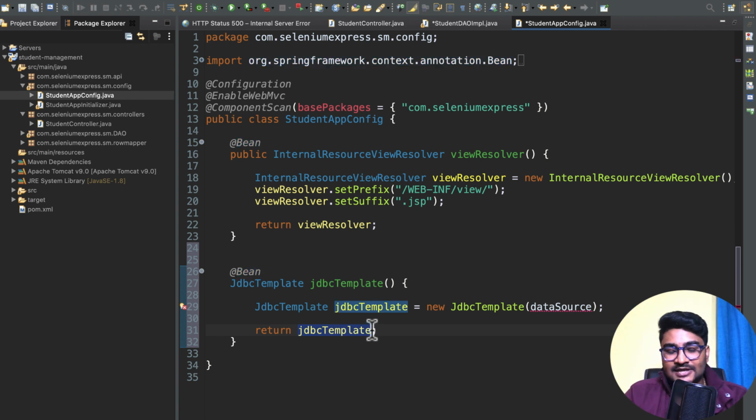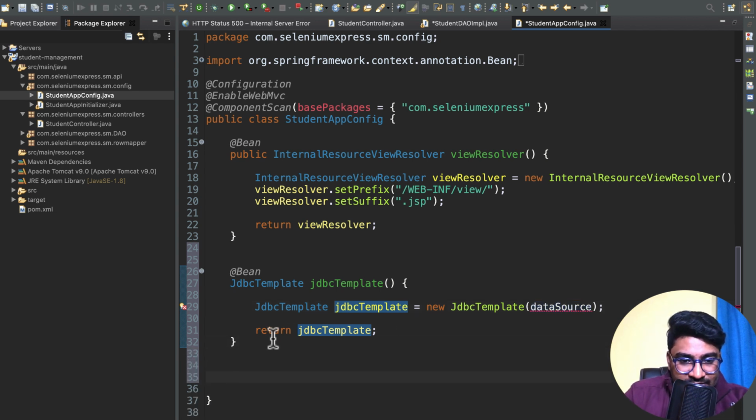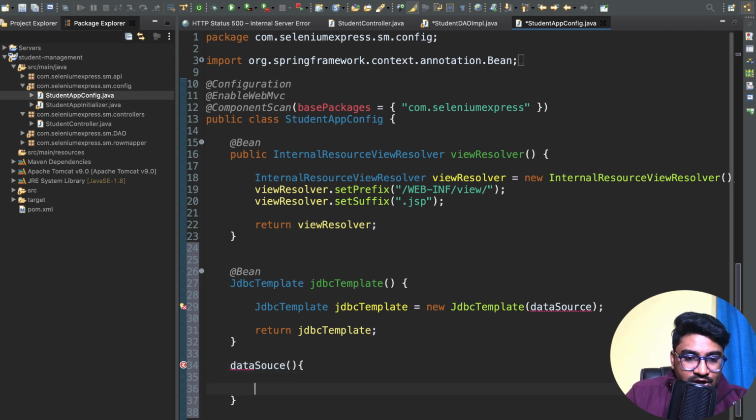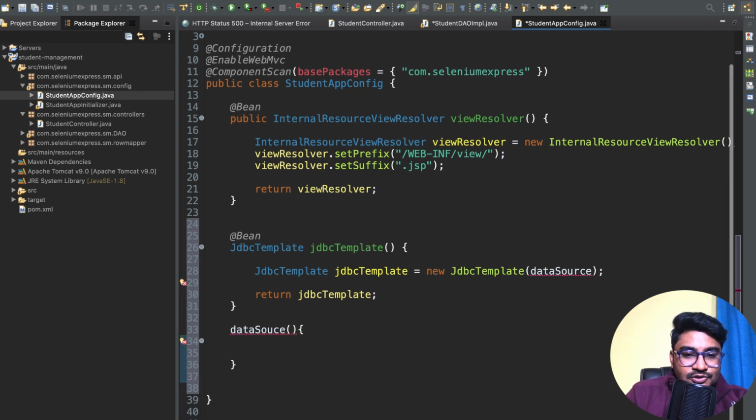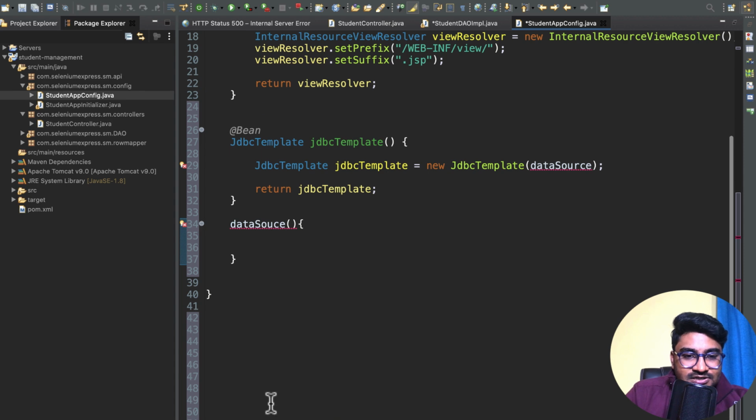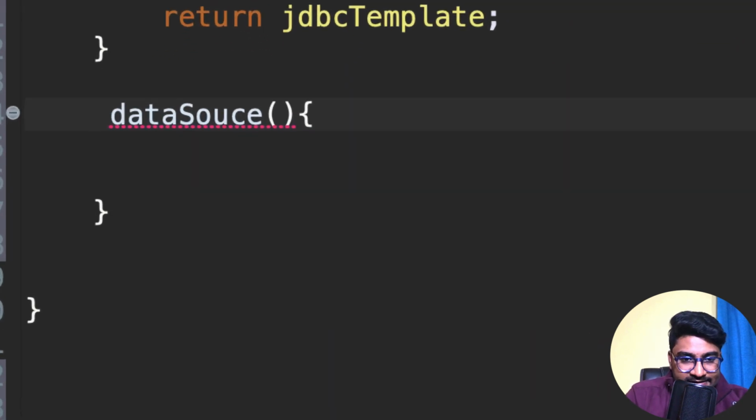But hold on, my job is not yet done, because my JdbcTemplate will need a data source. So I also need to create a data source bean. I can create a method called data source, and this method is going to return me a data source. Let me get some space here, and I'll say I need a data source.